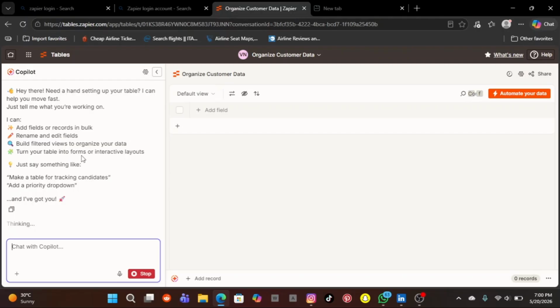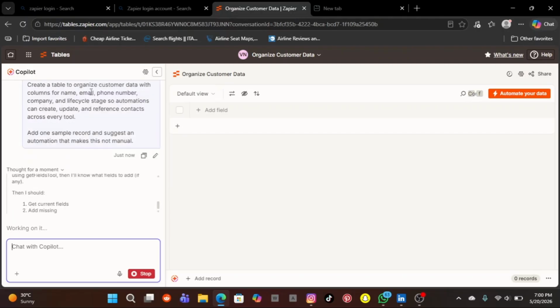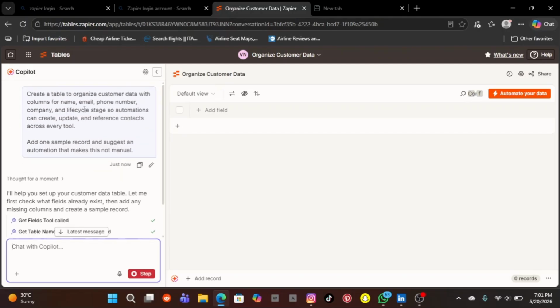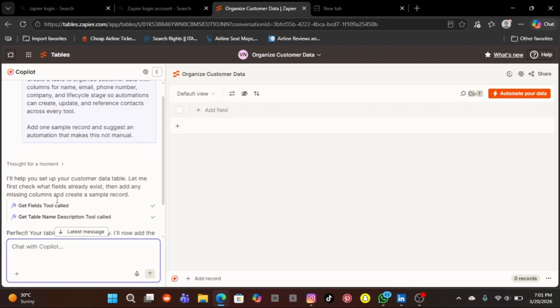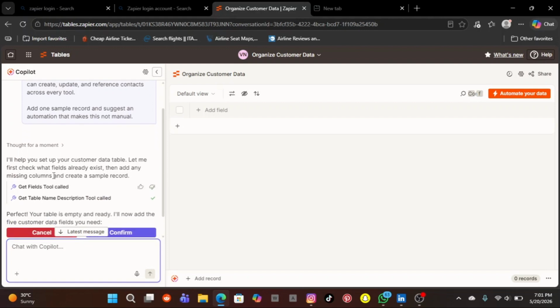So the prompt that we use here is: create a table to organize customer data with columns for name, email, phone number, company, and life cycle stage. So automations can create updates and reference contacts across every tool. So add one sample record and suggest an automation that makes it not manual. So thought for a moment, it will help you to set up your customer data table.